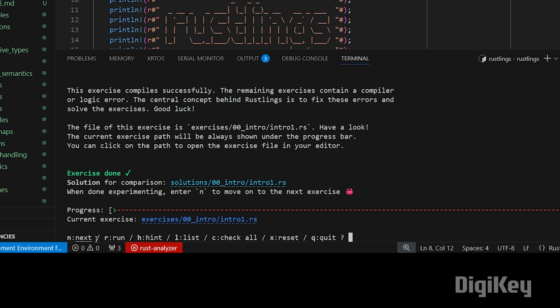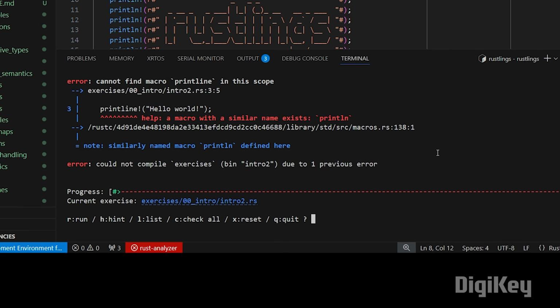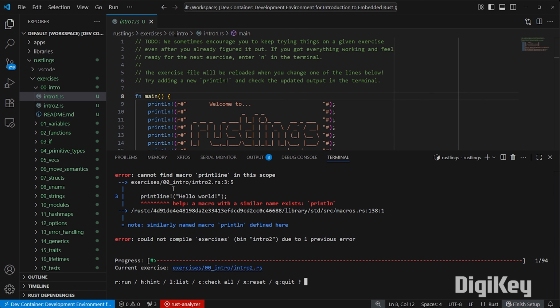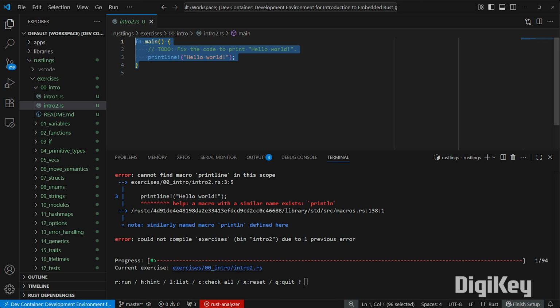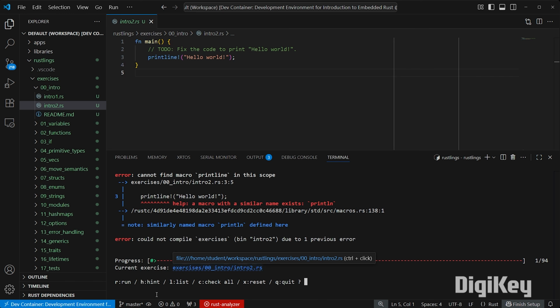So we're done with this, which means we can press N for next, and that refers to intro 2. So we open up intro 2, and sure enough, this one actually has an error. So read the instructions up here. This says to fix the code to print out hello world. Do what you need to fix that. And then in the terminal, press R to run it again, and you should see that exercise done when you have fixed that error. Press N when you're done. Notice you can't press N right now until you've fixed it to move on to the next one.